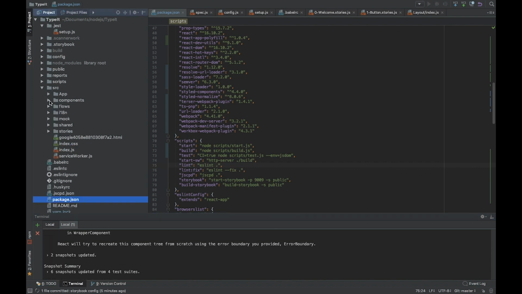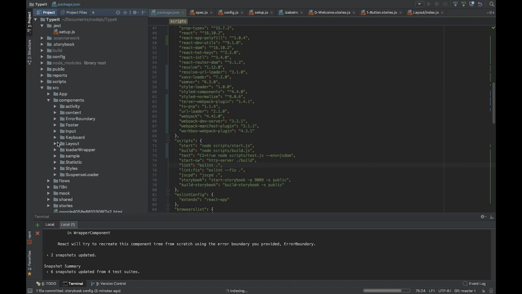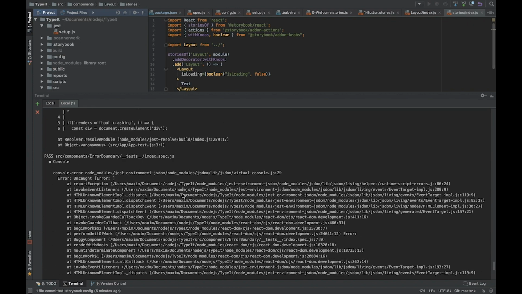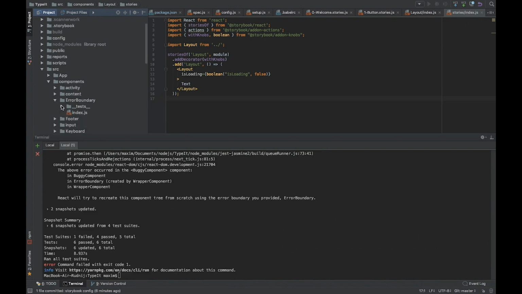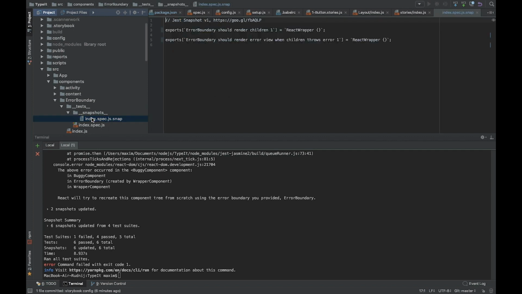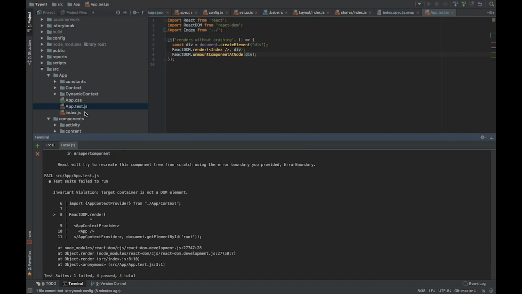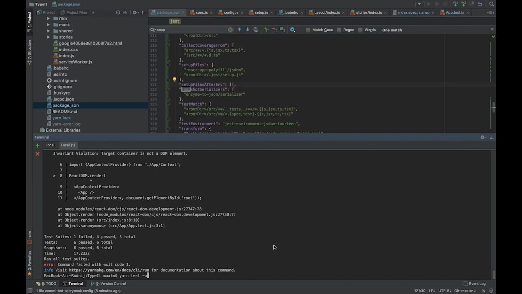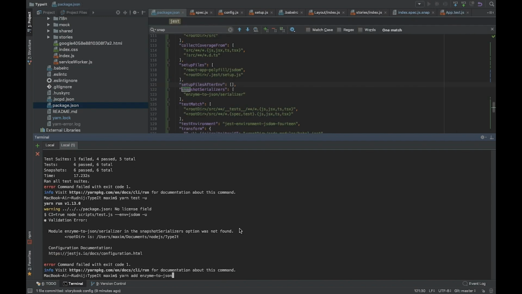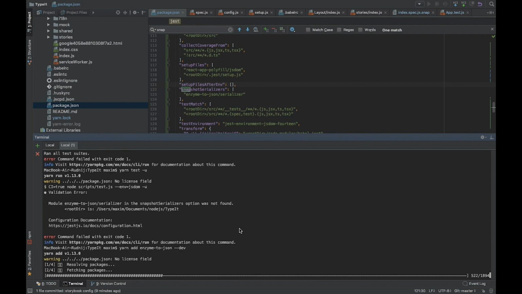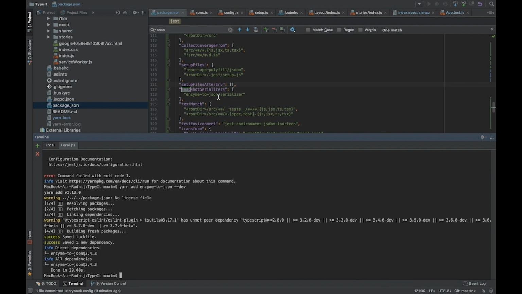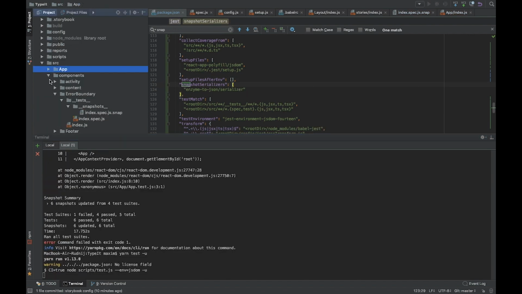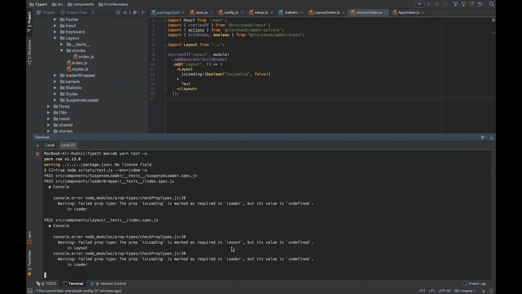Let's open components, layout, stories. Okay, let's add the snapshot serializer to our package.json. It will be enzyme-to-json serializer. We will add it, and it should work much better for our snapshot tests. Okay, let's delete this test right now, and then we will find out what's wrong with it. Let's run it again. So we see that all tests passed and everything is okay, but anyway, we don't see snapshots here.